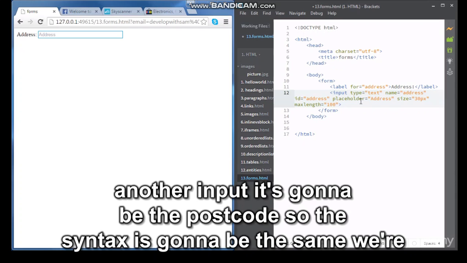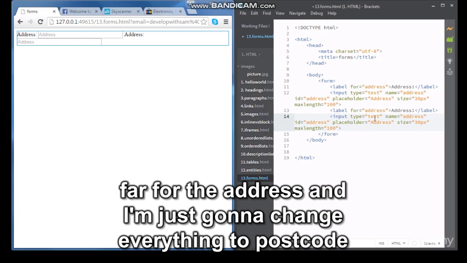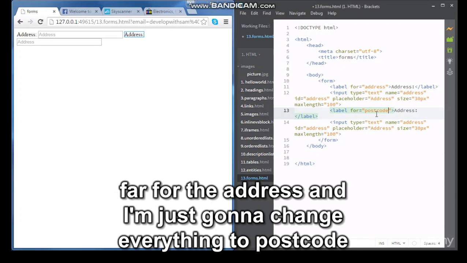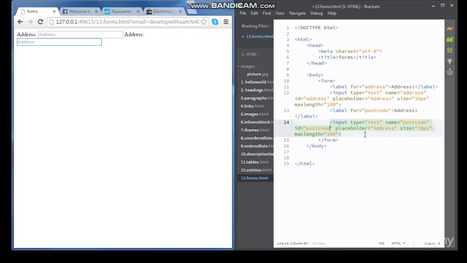Okay, now we're going to add another input. It's going to be the postcode. So the syntax is going to be the same. We're going to have a label and an input. So I'm just going to copy paste what we have done so far for the address, and I'm just going to change everything to postcode. A placeholder with capital P though.